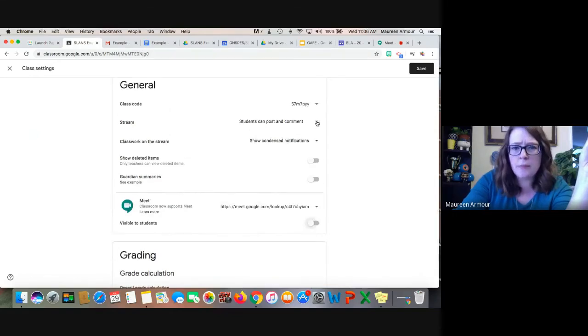In the stream, you can decide whether you want students to be able to post and comment, or only the teacher can post and comment. If you explicitly teach your students what's appropriate for commenting, the commenting feature is great for having them interact. But if you don't give them explicit instruction on that, you may have students who go back and use it like a chat room and just comment back and forth to each other.